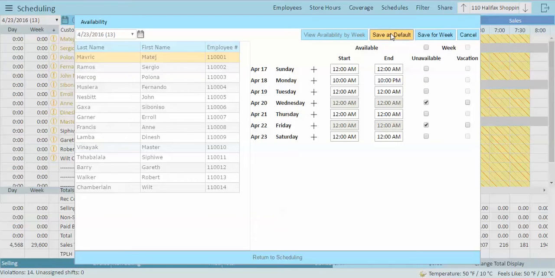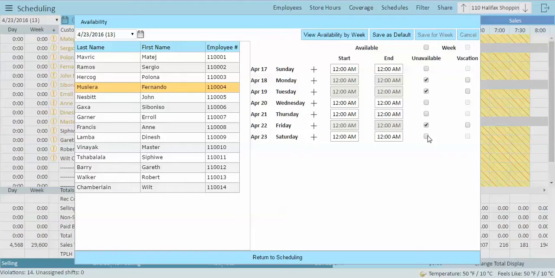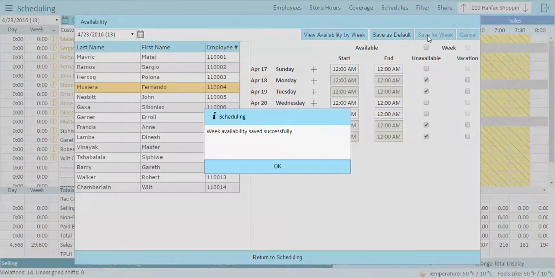All active employees are displayed. Select the week you want to adjust. Choose the employee you would like to set, complete the adjustments, and select either Save as Default or Save for Week to complete the update.